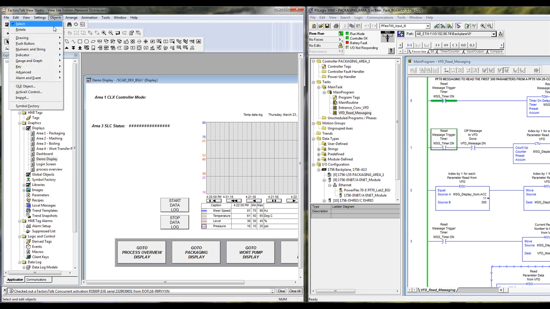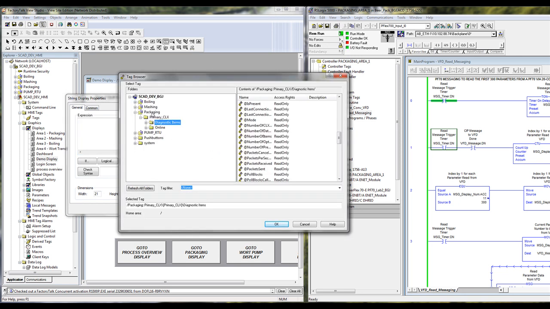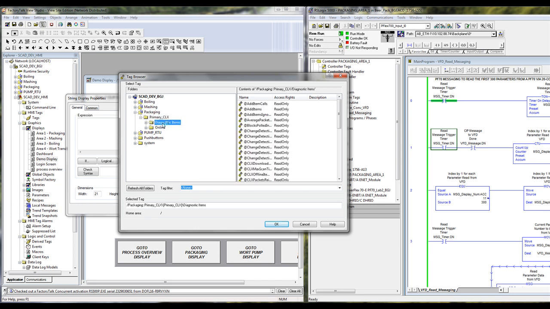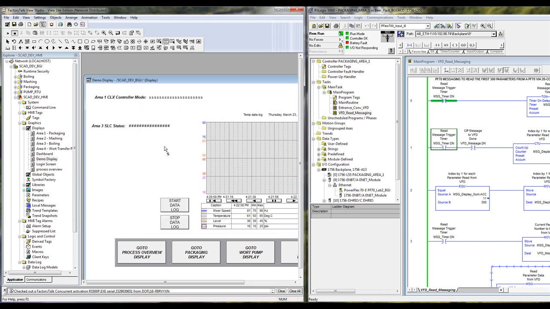And what I'm going to do is add a string display to my test here. And for a tag, we're going to use a diagnostic tag that's available to us through our shortcut in to our CLX. So I'll just minimize here, and of course I went through my packaging area into my primary CLX, and if I go into diagnostic items, there are several different tags that we can use here for diagnostics. I'm going to scroll down to @mode, and that specific tag will monitor the run or program status of the processor. Click on OK, of course apply it, accept it.